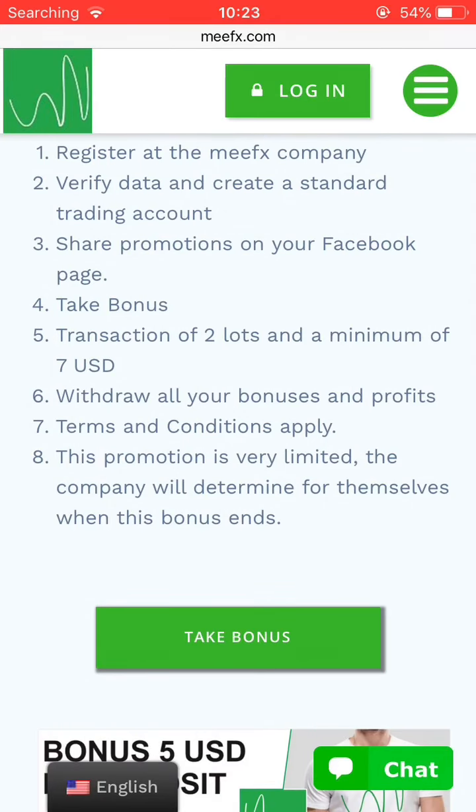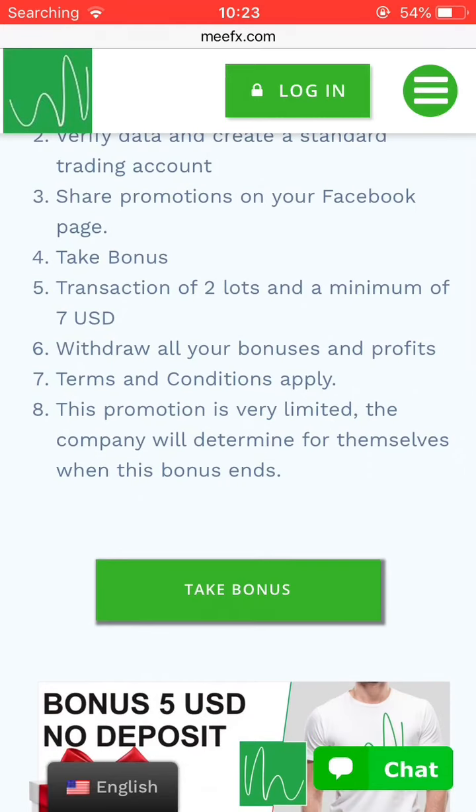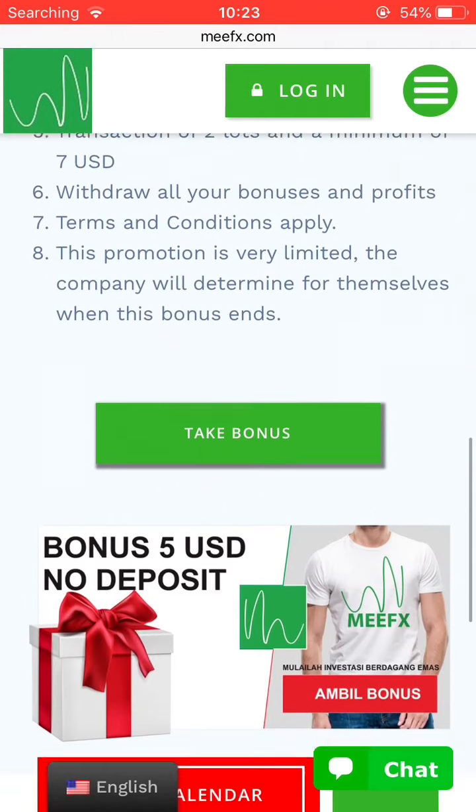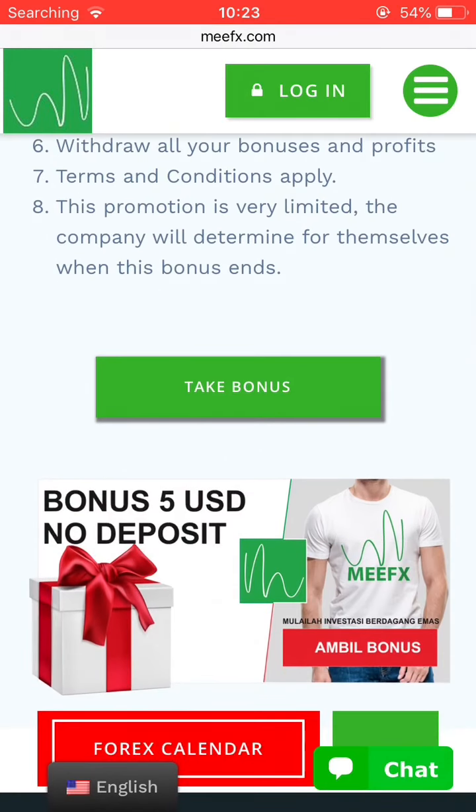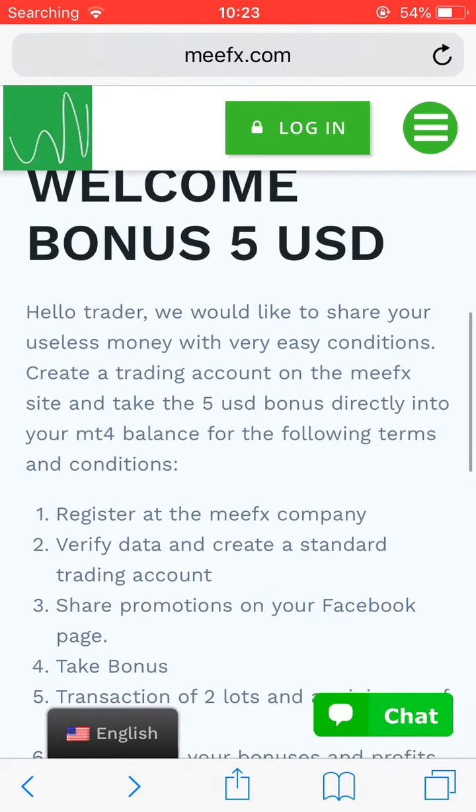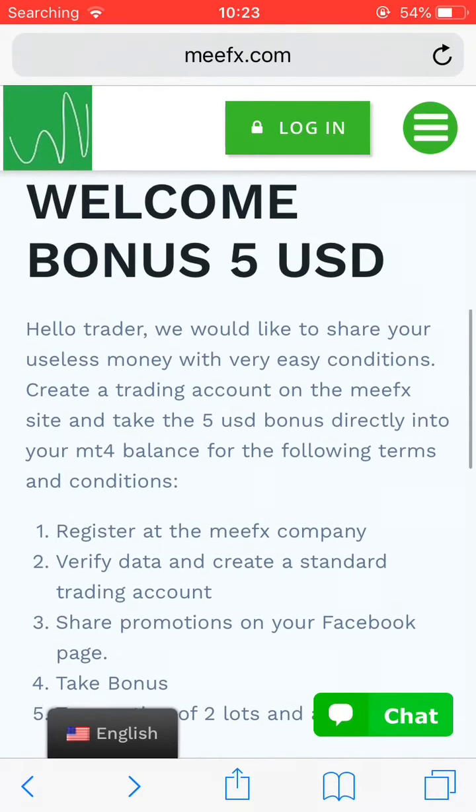That's number 6, and the terms and conditions apply. This promotion is very limited. The company would decide for themselves when this bonus ends. So there's not yet a date when the bonus will end. So probably they are going to give the date after they've realized that they have enough clients trading this bonus. So right now the bonus is valid maybe until 2023, guys. So you can just come and take the bonus.